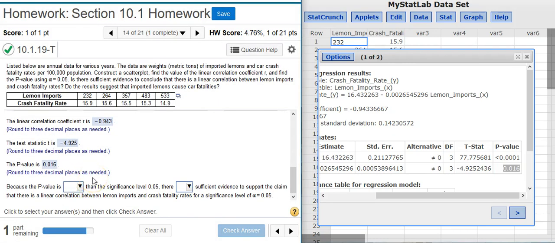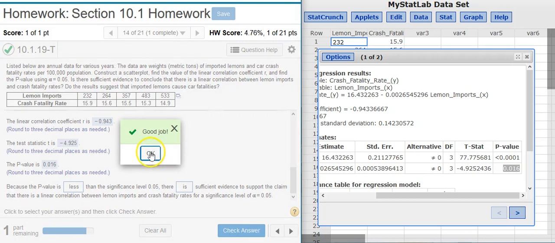Now, the next part of this problem is asking us to make a conclusion about our hypothesis test. Our p-value, 1.6%, is going to be less than our alpha level of 5%. So I select that here in the drop-down. Because our p-value is less than our significance level, that means we're inside the region of rejection. So we're going to reject the null hypothesis, and every time we reject the null hypothesis, there is sufficient evidence. Good job!